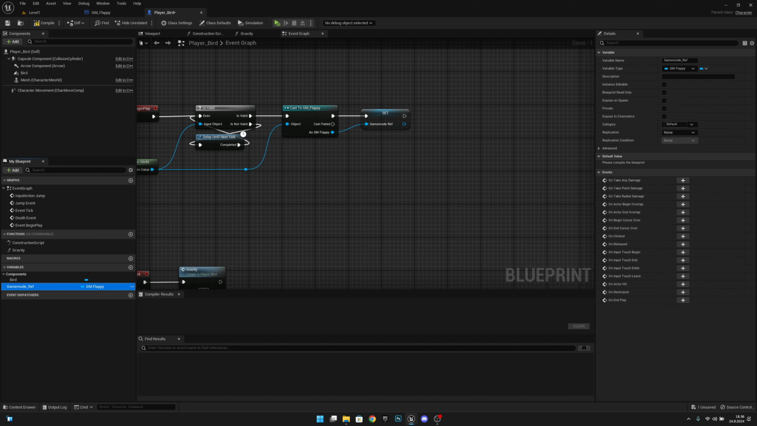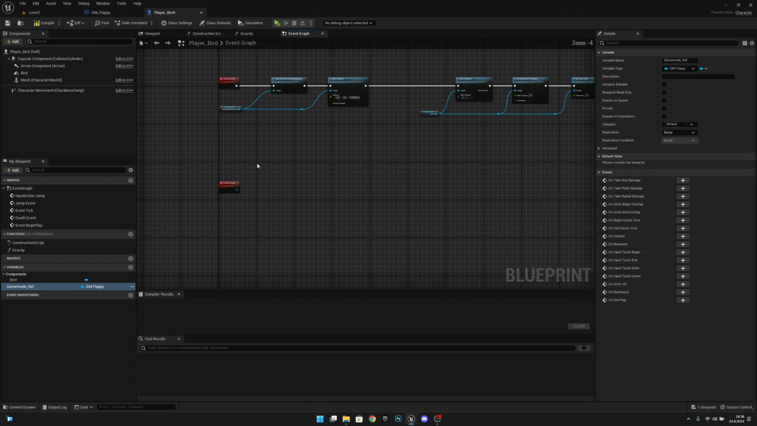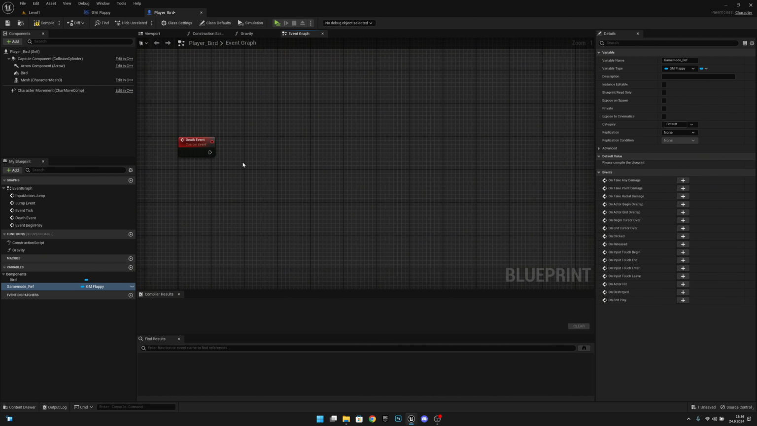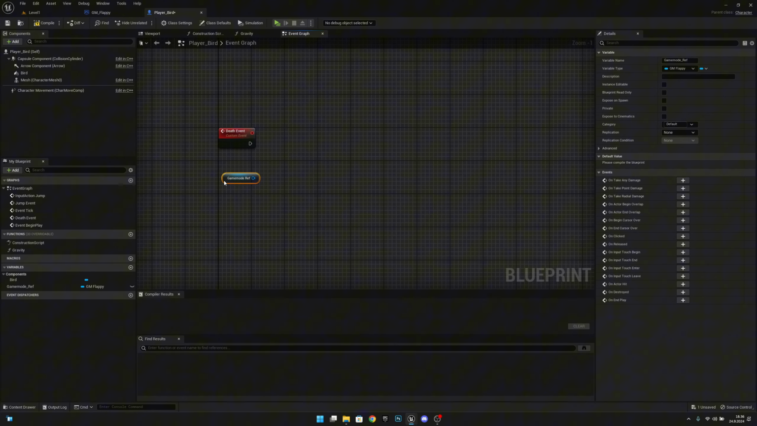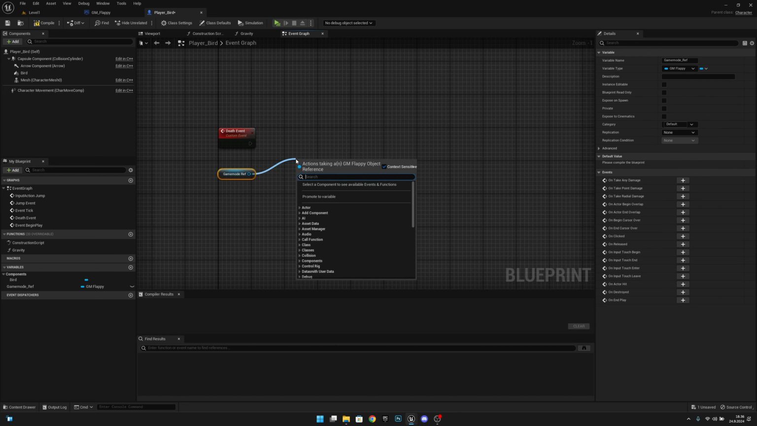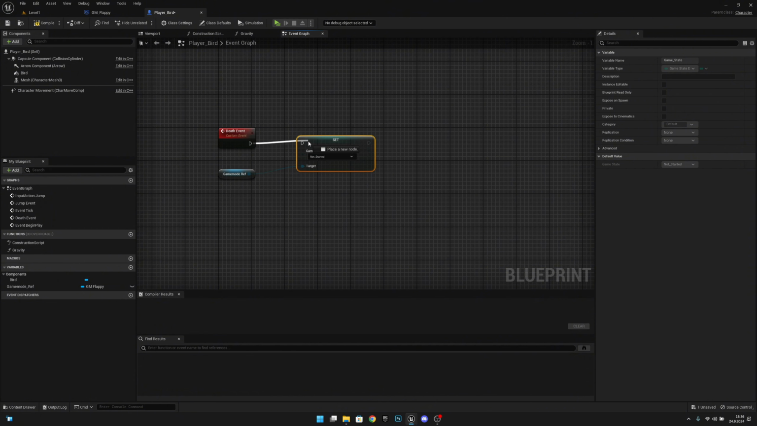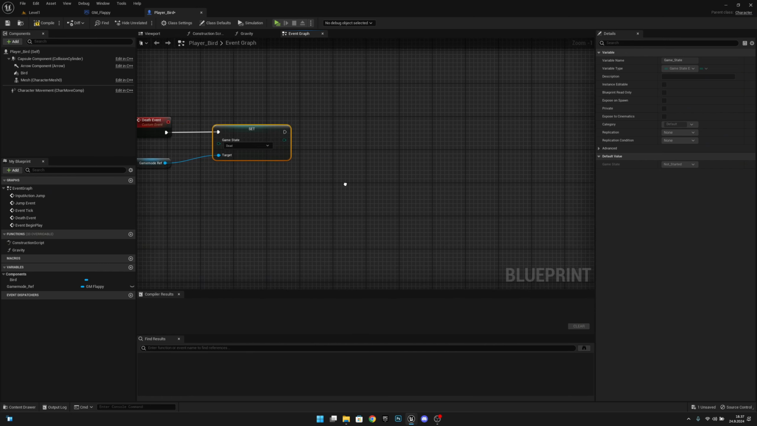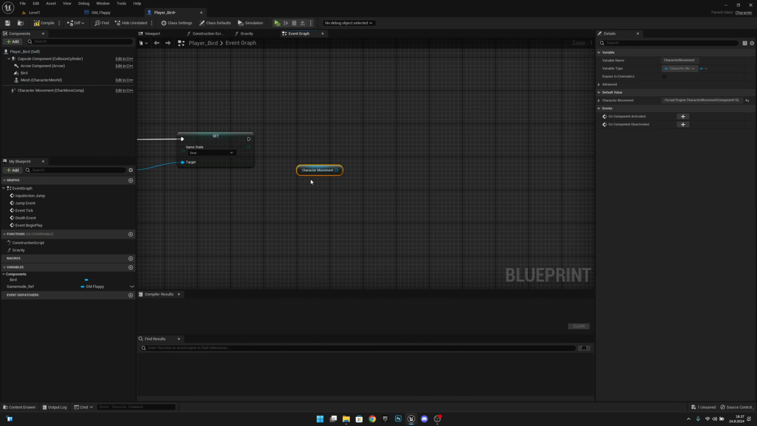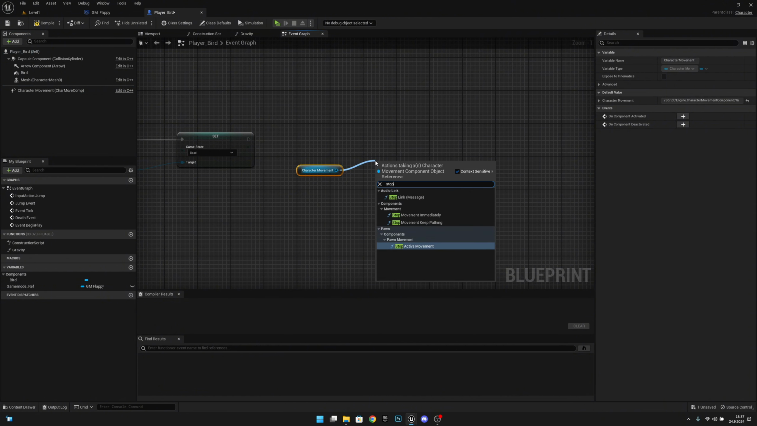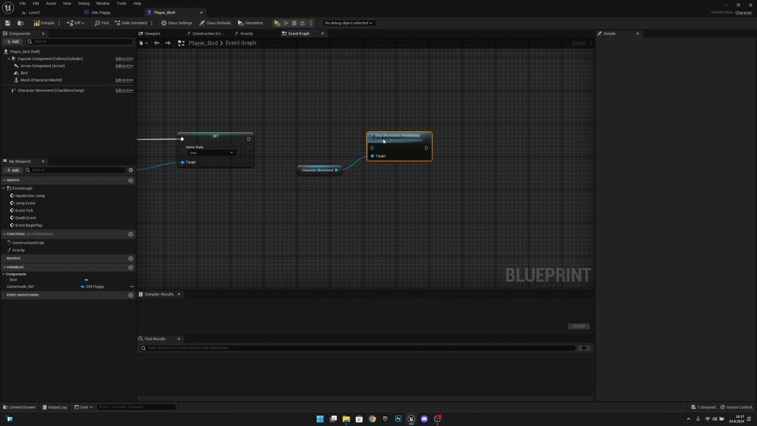Next thing, we want to go to the dead event. Here we want to get the game mode ref. And here on the start, we want to set it. So set game state, and we want to set it to dead, like that. Now we want to get the character movement, and we want to stop movement immediately.